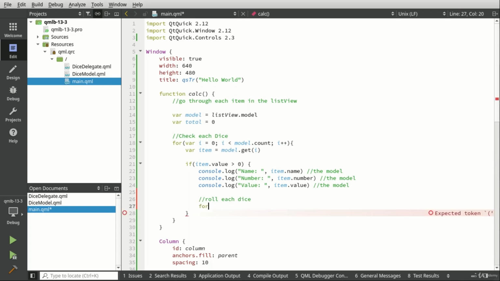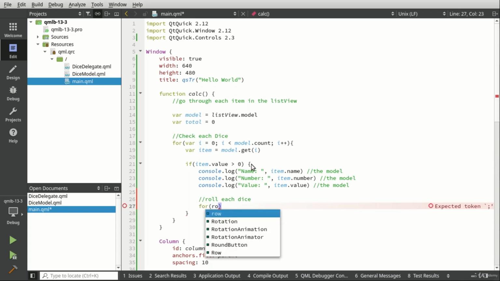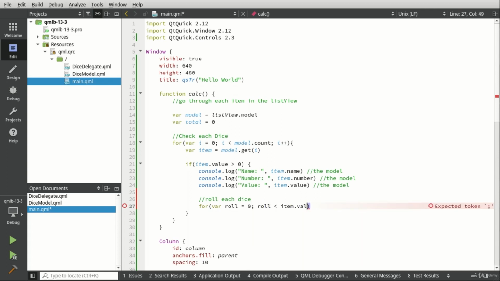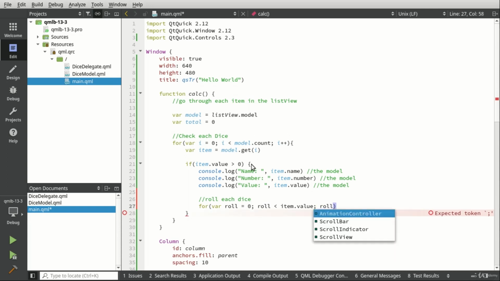And we're going to say for roll, actually var roll equals 0, and I want to say roll is less than the item.value, and roll plus plus.